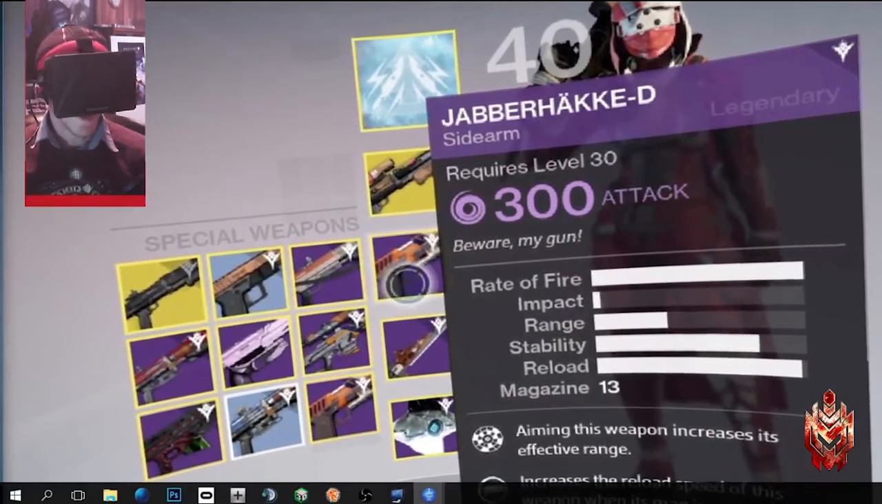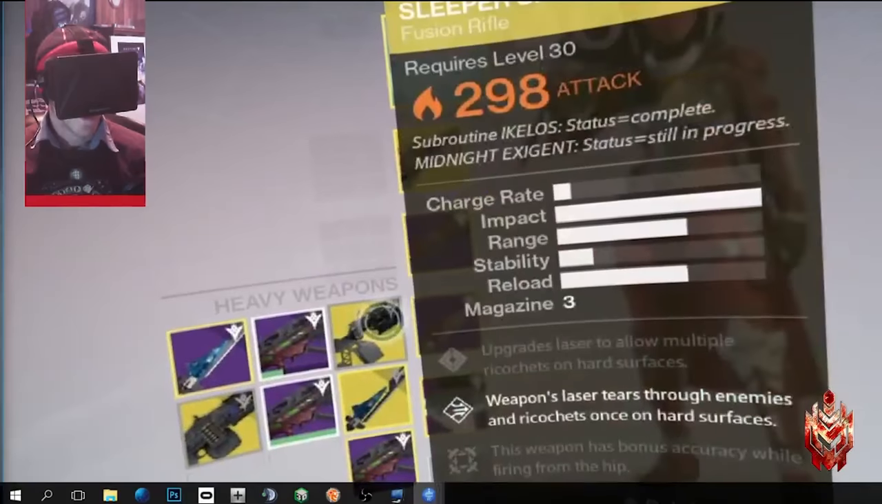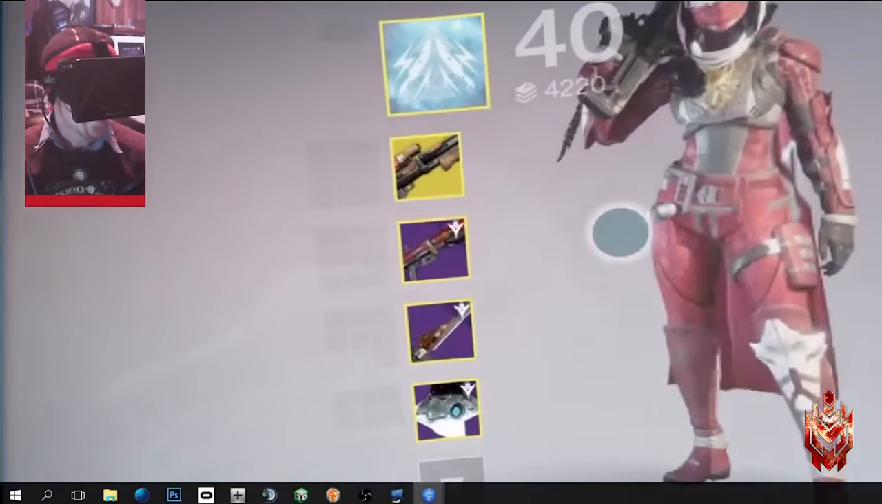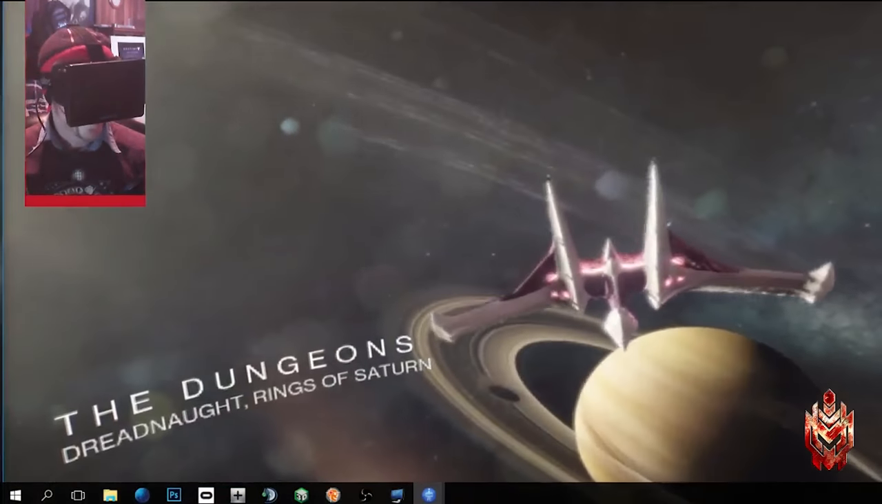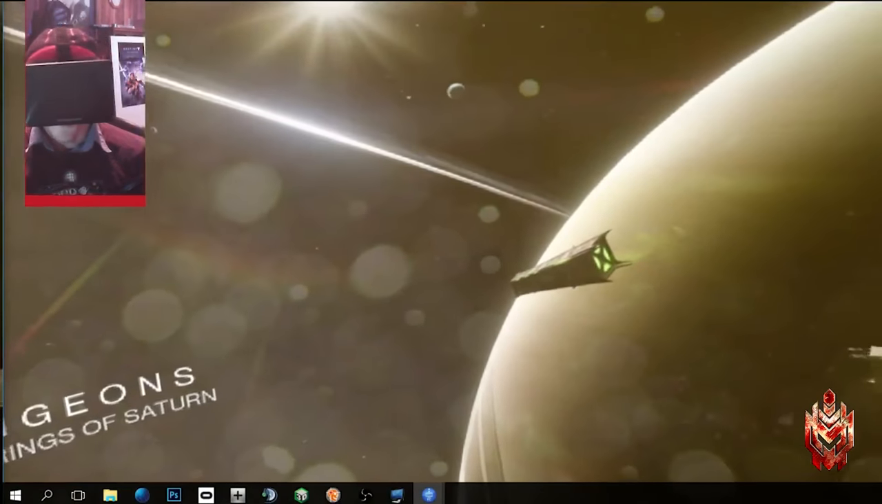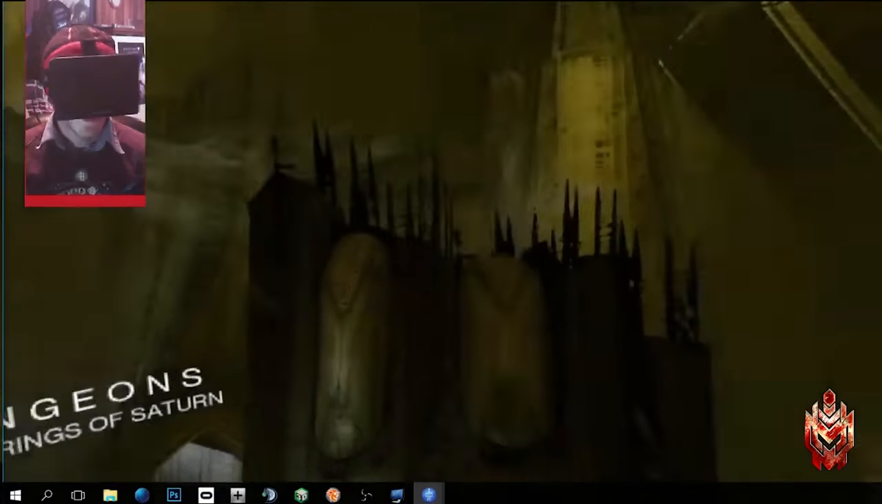I do not like some of the weapons that they released here. Let's go. Dual shotguns. Yeah, scrub-a-dub-dub. No. Nope. The dungeons. Too bad it wasn't on the rift. Dreadnought. Rings of Saturn. Okay, hang on. You can piss right off.